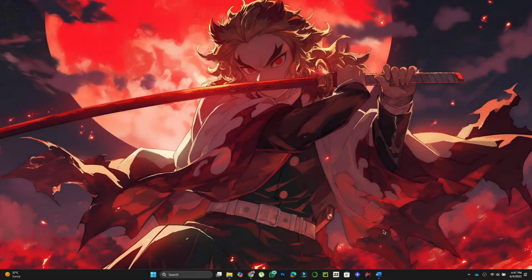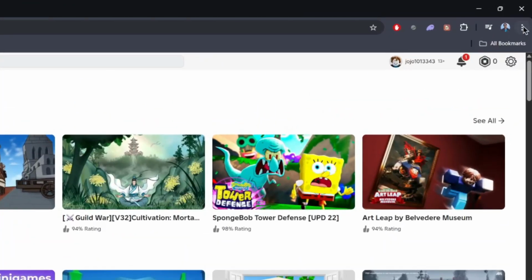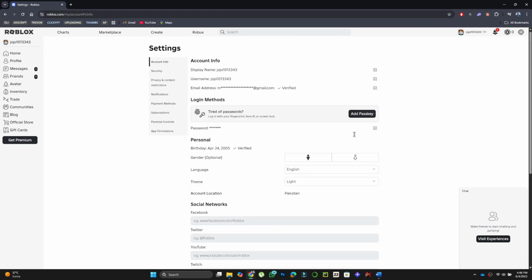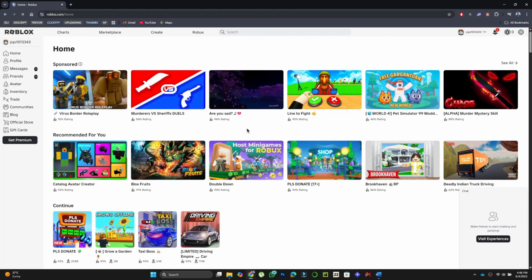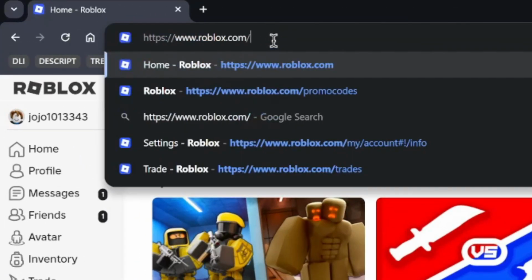So let's get started. First, open Roblox and go to your settings by clicking the gear icon in the top right. You'll notice there's no direct button to delete your account, but don't worry. There's still a way to do it. Go to the Roblox homepage and proceed to the Roblox support page. You can do this by modifying the Roblox URL by replacing home with support.